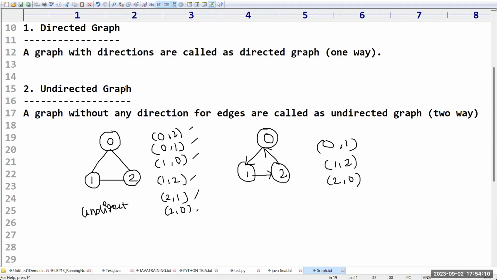Are you clear with the directed graph and undirected graph? Please confirm. Yes, sir.